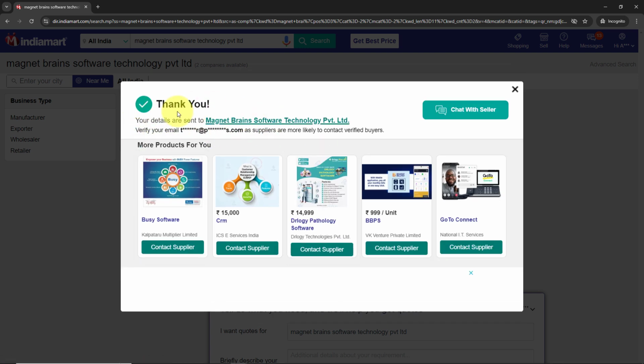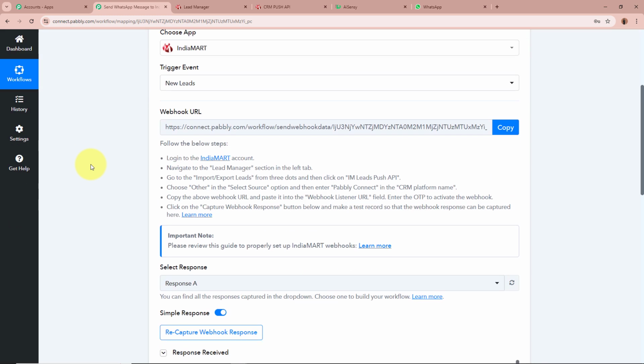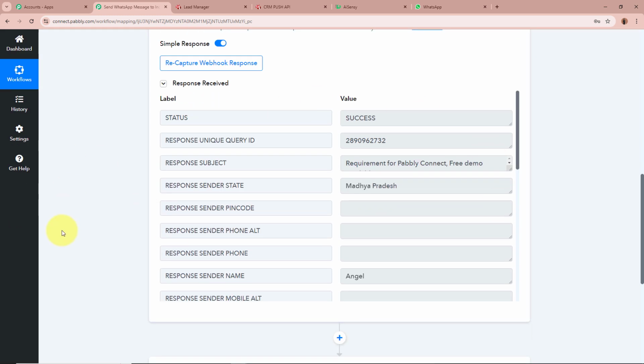As now the details have been forwarded, what I'm going to do is check whether Pabbly Connect has captured the response of this test lead being generated or not. For that, I'm going to open my workflow that I've created. So this is the workflow that I've created. Now I'm going to scroll down, and yes, you can see right over here Pabbly Connect has captured the response of the test lead being generated.